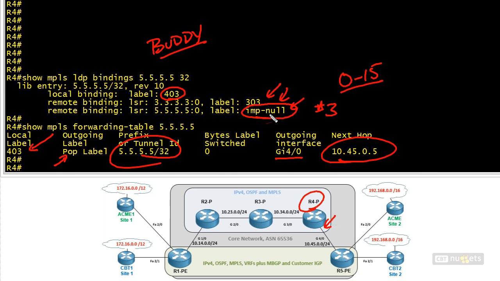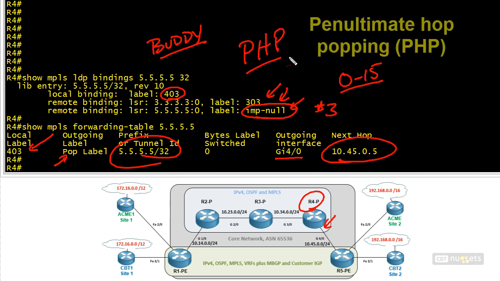Because R4 receives something called the implicit null label from R5, which means to R4, oh my goodness, R5 is directly connected. And here's what R4 thinks. R4 thinks, you know what? Because R5 is directly connected to that destination network, it really would be an extra waste of time for R5 to have to process the MPLS header just to realize it's directly connected, and then go ahead and process the layer 3 header anyway so it could forward the packet based on IP to its final destination. So what R4 is doing is something called a PHP, the penultimate hop pop. It's popping off that label before it hits the final router.